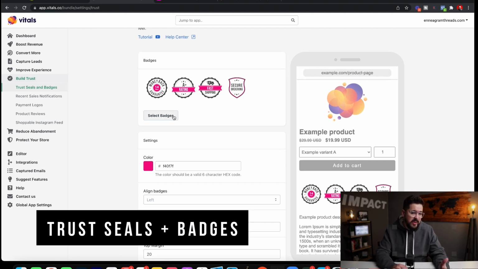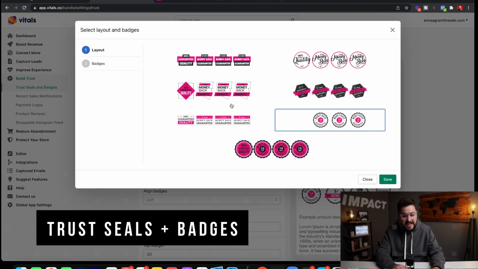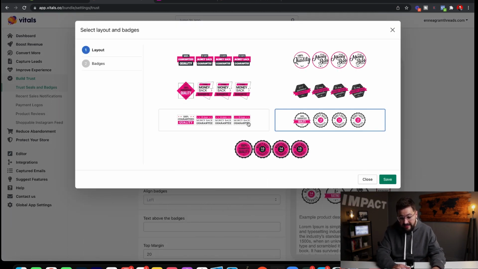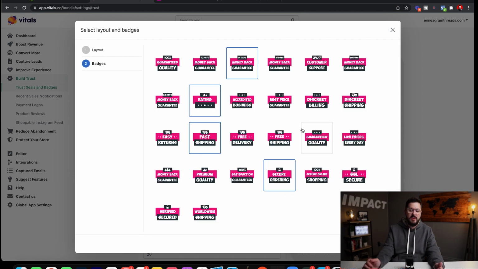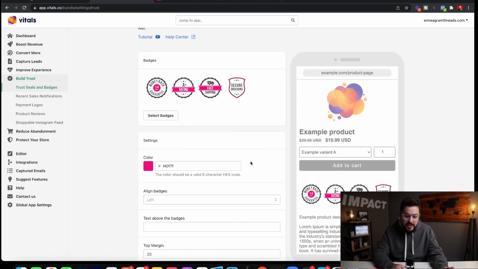But I love this feature and I definitely think it's something that every store should have. And all we do is click select badges and we can select different designs here and what badges we want to use, which is really cool. Once we select the design, so let's say we go with this one, we click on badges and then we can actually customize which badges we want. So they make it pretty simple to do.